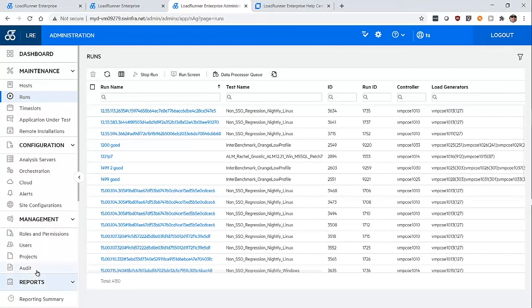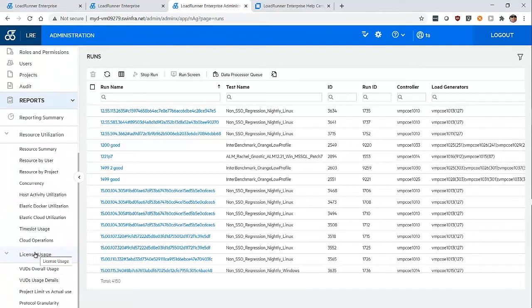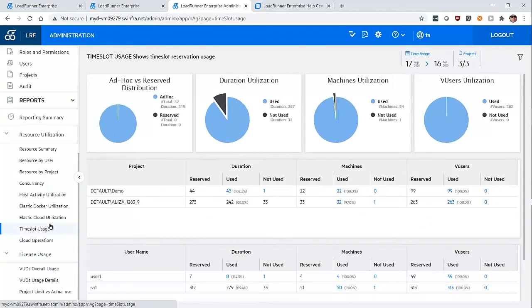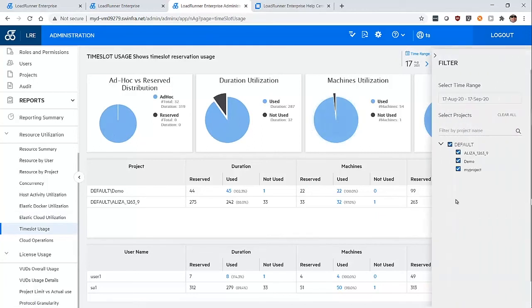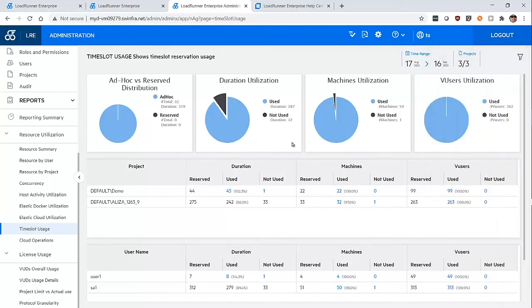Finally, the reports module provides comprehensive information about the way that LRE is being used. There are reports here grouped by resource utilization and by license usage. The reports offer information broken down in many different ways. There's a filter that allows you to select dates and also which projects you'd like to report on. There are other modules available to the Tenant administrator. They are used less often. Please see the online help for details.